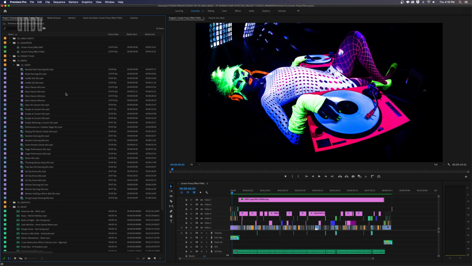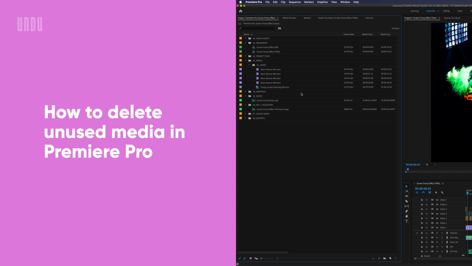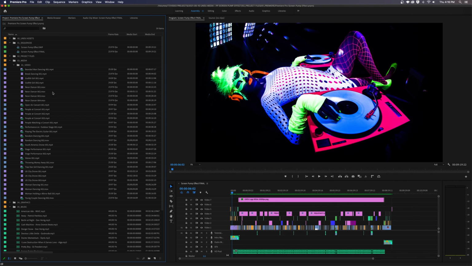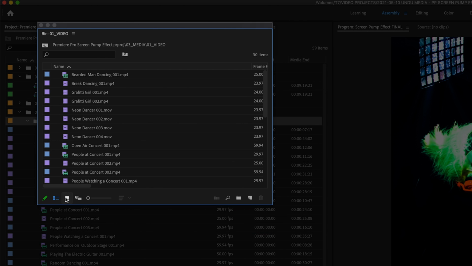In this quick tip, I'll show you an easy way to delete unused media from your project with the Remove Unused feature in Adobe Premiere Pro. So first off, you can see which clips or assets are being used in a project by opening any bin and clicking the Icon View button.